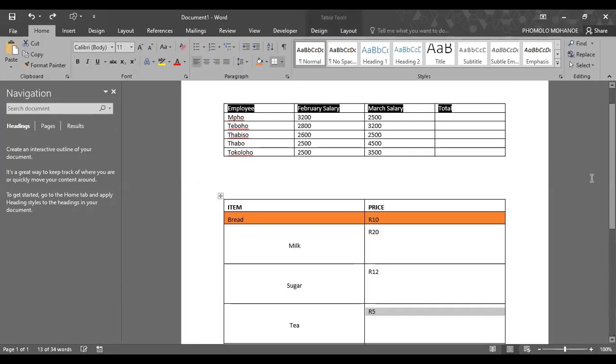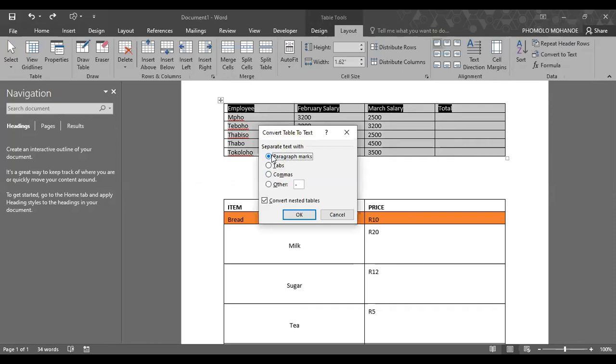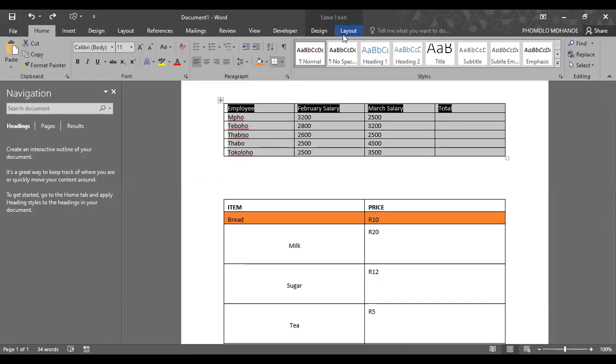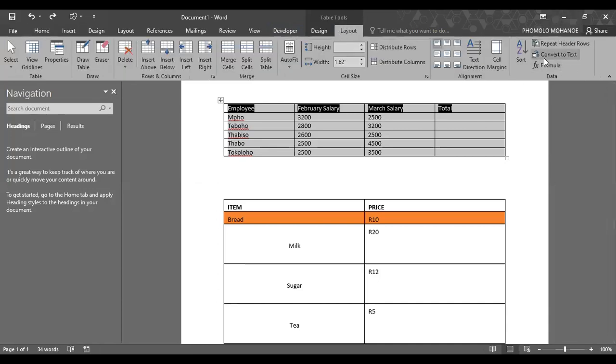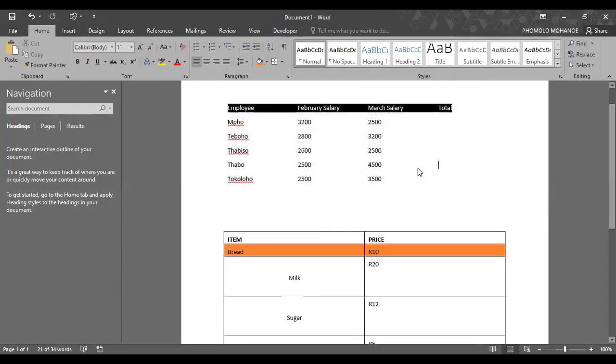Let me go back again. For example, I can take the whole table, go to Layout, and then convert to paragraph marks. So it becomes like this when it's in paragraph marks. It depends on the question whether they will ask you to convert to that or not. You can also convert to tabs, like you see. These are the tabs.